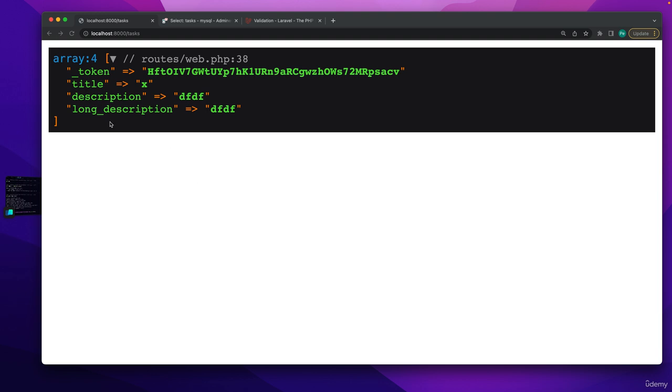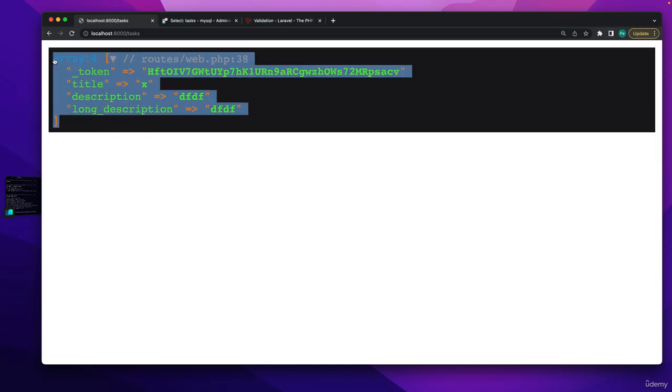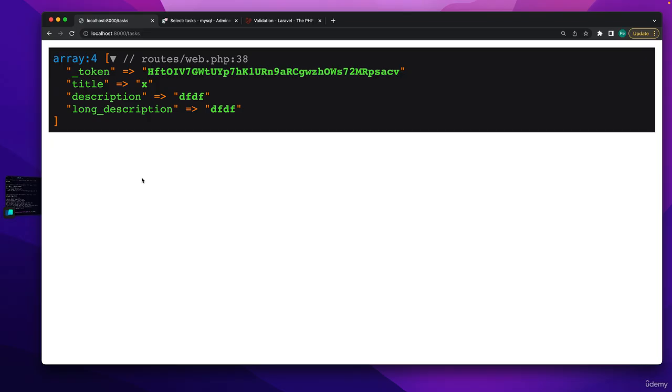Alright, so this is where we left off last time. We were able to submit a form to our new route and to output all the data that was sent. So now in this video, you will see how you can validate this data to make sure that everything is what you expect and that the data is correct and that the data adheres to some kind of set of rules that you define. And then we will see how to store data inside the database using eloquent models.